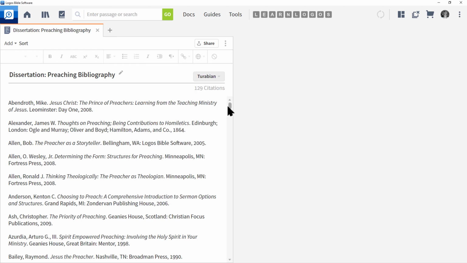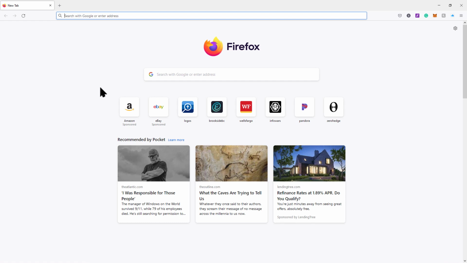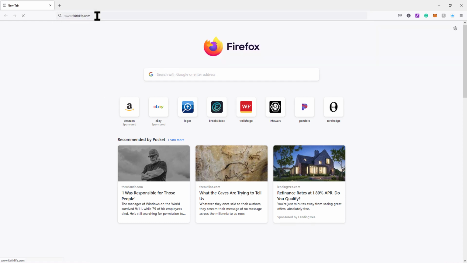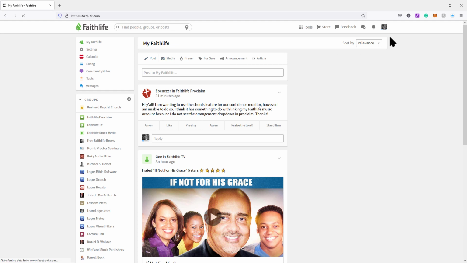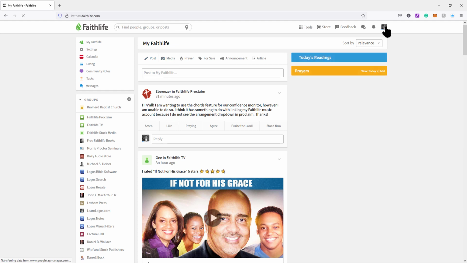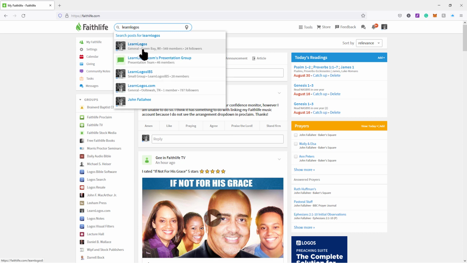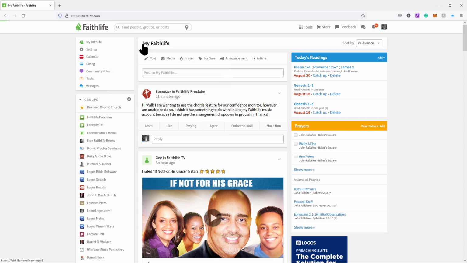Once the window is closed, that's to let you know the document has been placed in the group. Now let's go visit that group and see where it is. I've opened up my browser. Let's go to www.faithlife.com, press enter. Once you get to faithlife.com, make sure you are logged in. Since I'm logged in, I'm going to type in LearnLogos. Now, I did LearnLogos Green Bay, so let's click on that element.